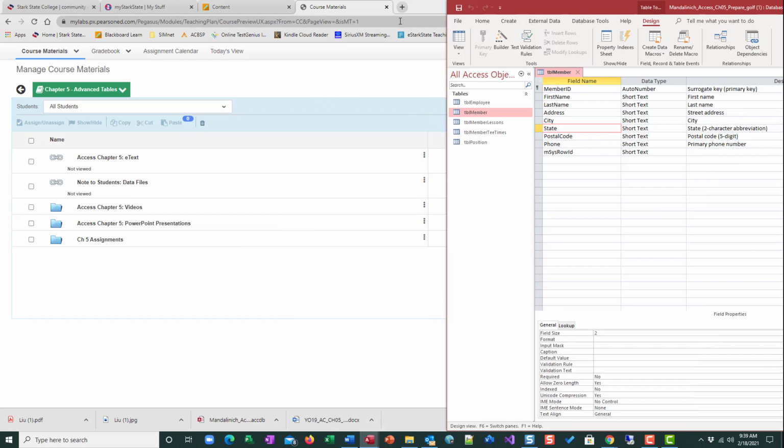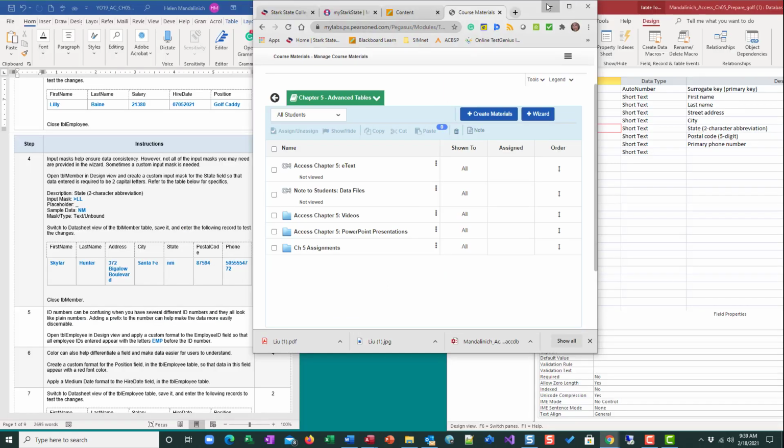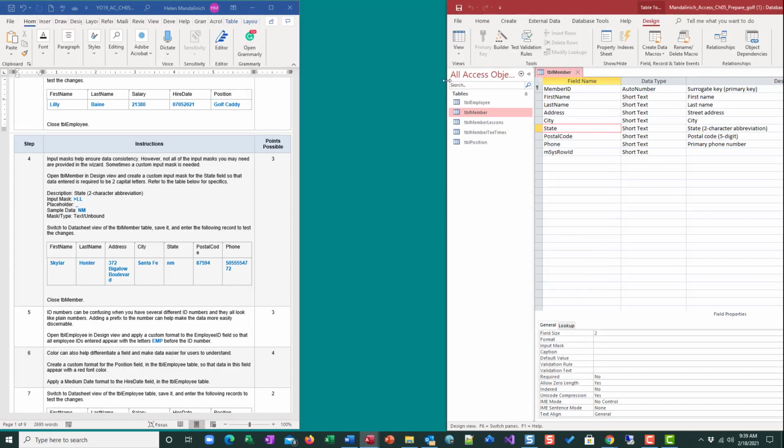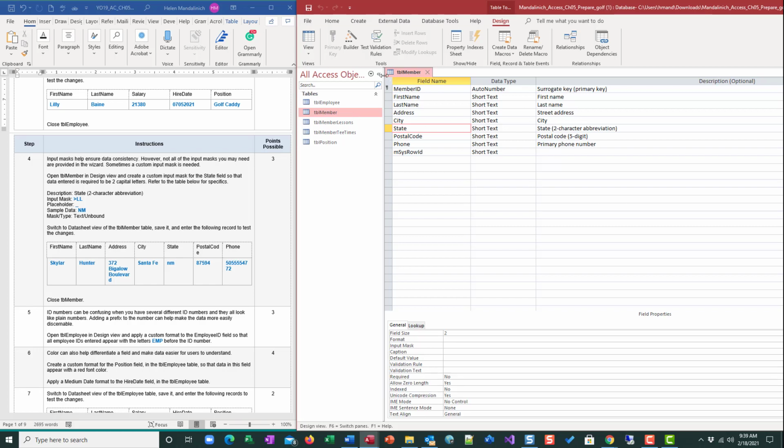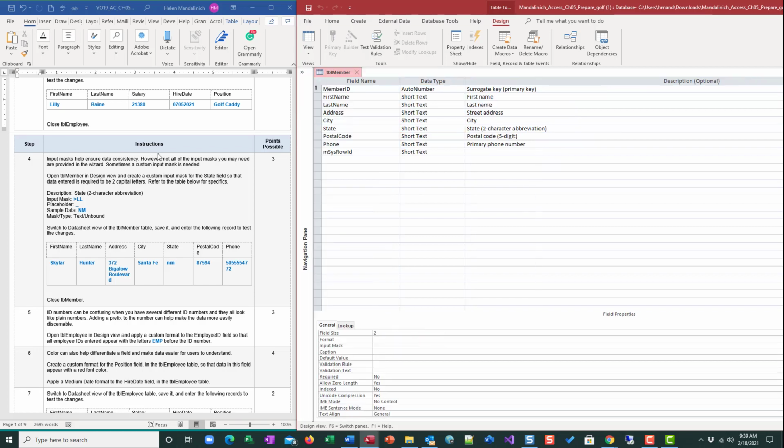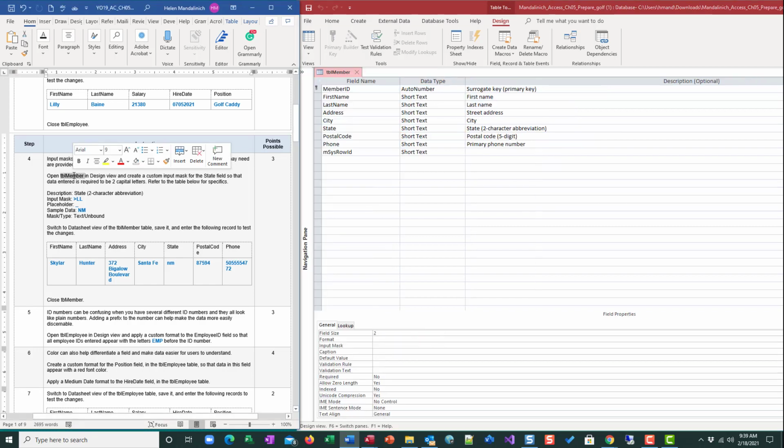So I have the table member open, because that's what we're working on. We want to make the state field so that it's required. That's what you have to know: is it required or optional? In this case, it's required. So I know I'm going to use the capital L, and it has to be capital letters, so that's going to be that greater than sign.